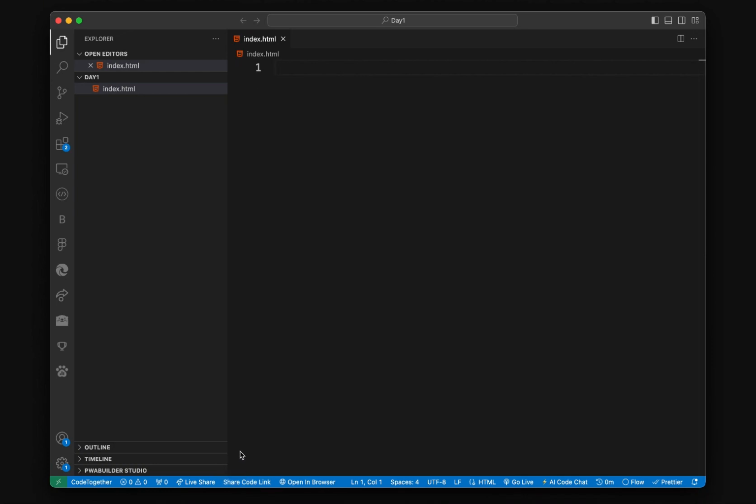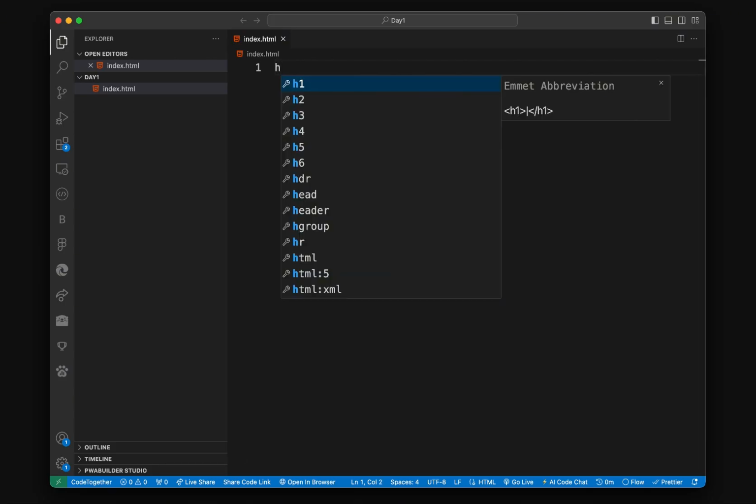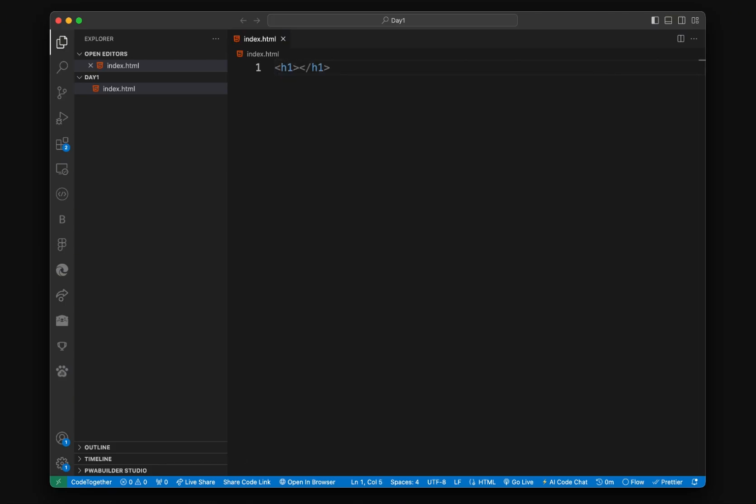Let's talk about how HTML works. For example, HTML uses tags and elements to define different parts of a web page. For example, let's say the h1 element. The h1 tag is defined for heading.